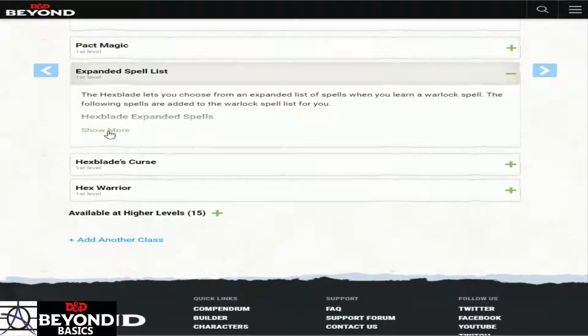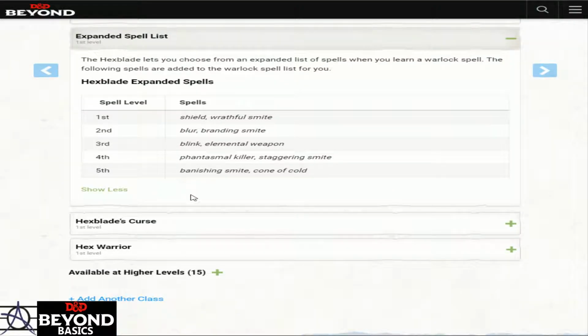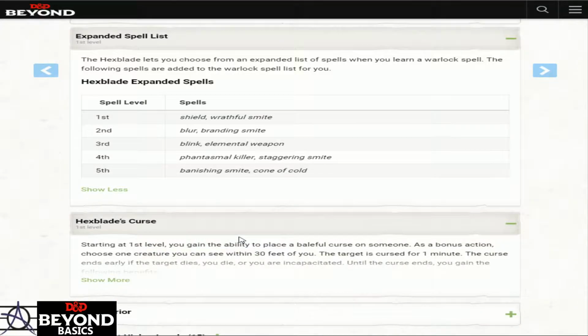Expanded spell list, right? I clicked on Hexblade and it shows that as my subclass. And so now I'm looking and, all right, first level spell, I'm now able to choose Shield or Wrathful Smite if I'd like to. Cool. As we get further in, you'll see that, hey, those are now selectable choices. Hexblade Curse.